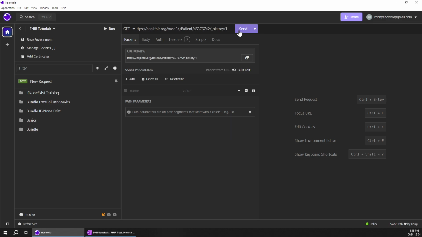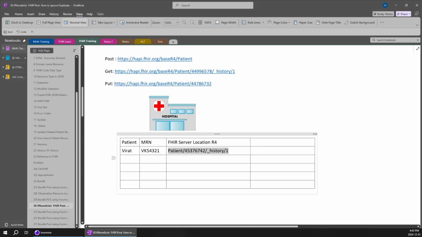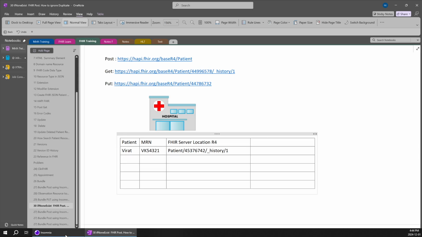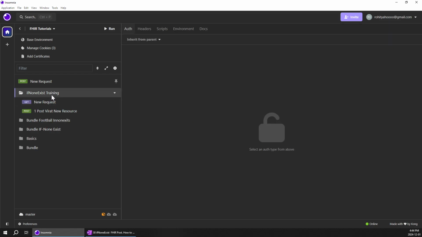Okay, when we GET, yeah, we got the details of the patient of ID 4376742, and these are the details. That looks good. Now what we'll do, we'll post again with the new, for example, if there is some update on the patient named Virat, so there'll be another FHIR bundle posted. So what happens at that time, whether it will create it or not, we'll go back. And yeah, this is the training part.